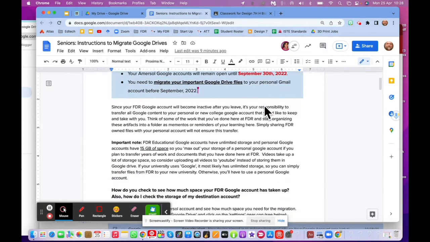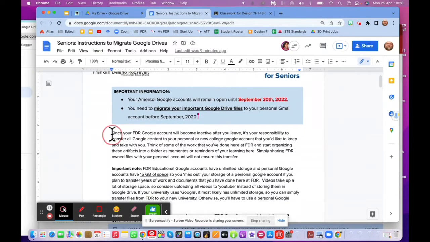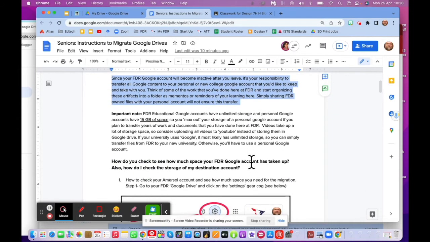But the fact of the matter is that we almost always have some students that reach out to us in August and September and say, hey, I want these files from my school account. Can you help me get these? So I want to take a little bit of time today to walk you through this process, because the work that you've done here over the years at FDR is intellectual property, and you might not want to take all of it with you, but you might find that some were very instrumental in the work that you might do in your field of study or your major in college. So I'm just going to walk you through the process of how you're going to transfer this over.